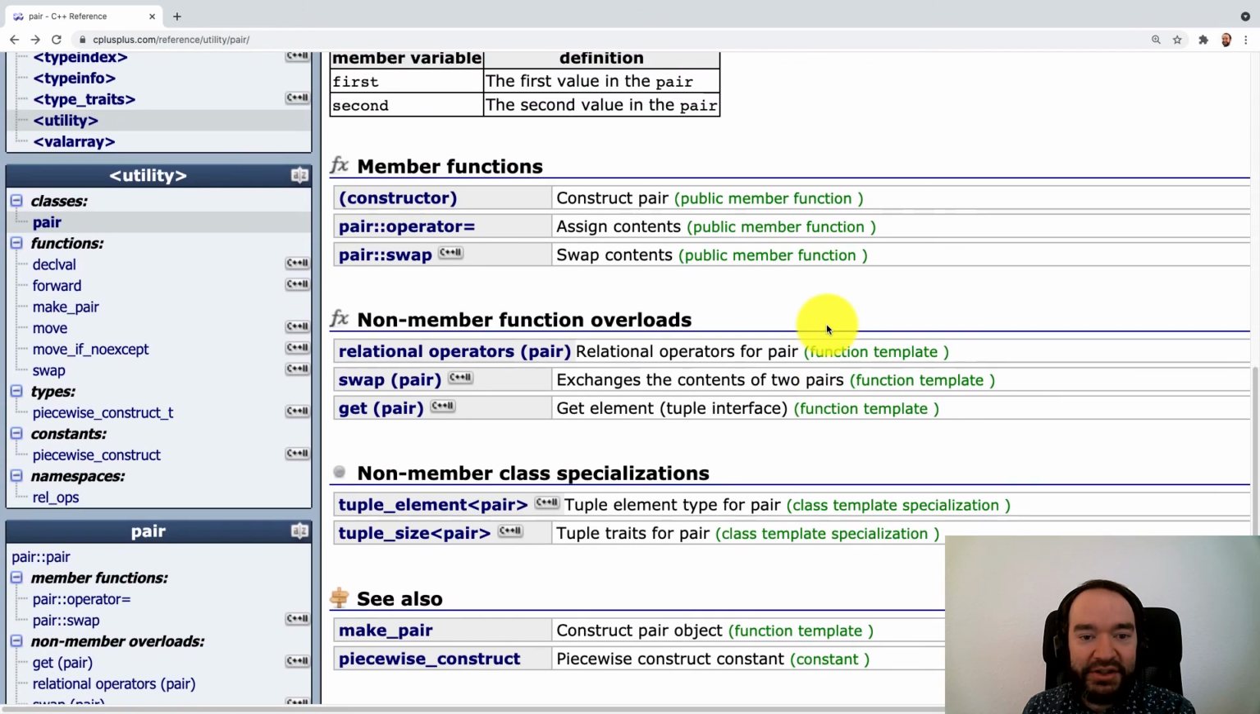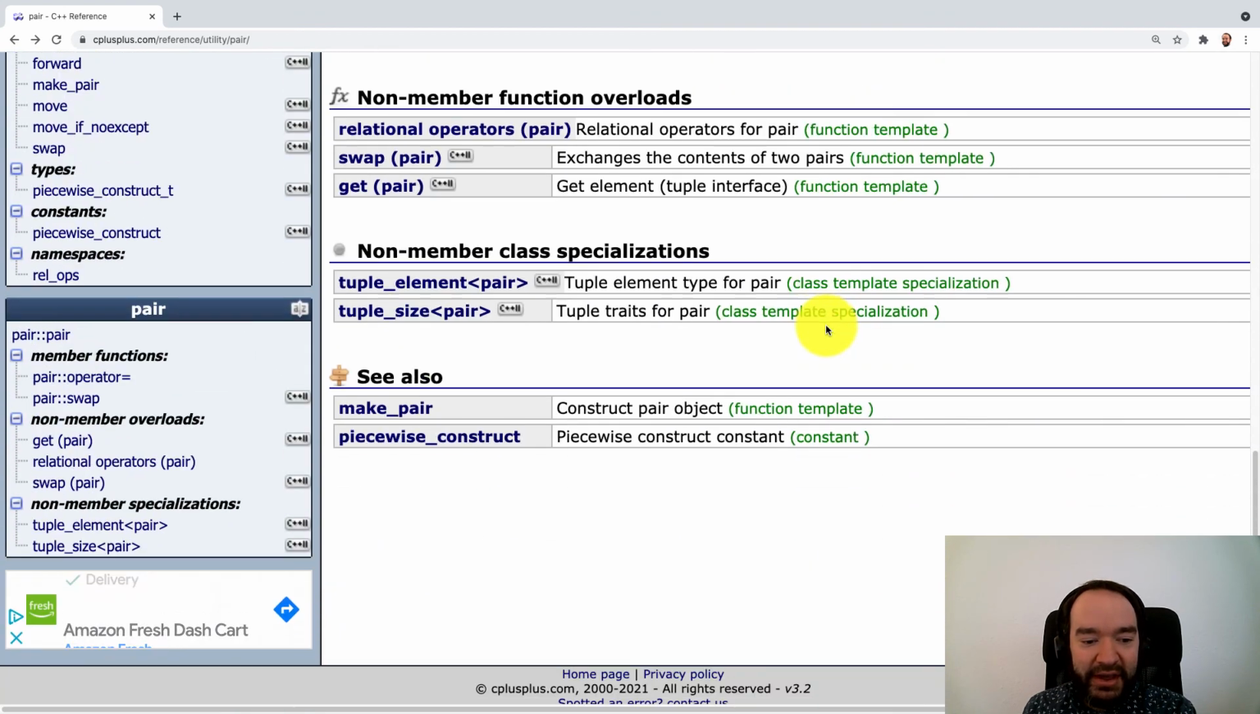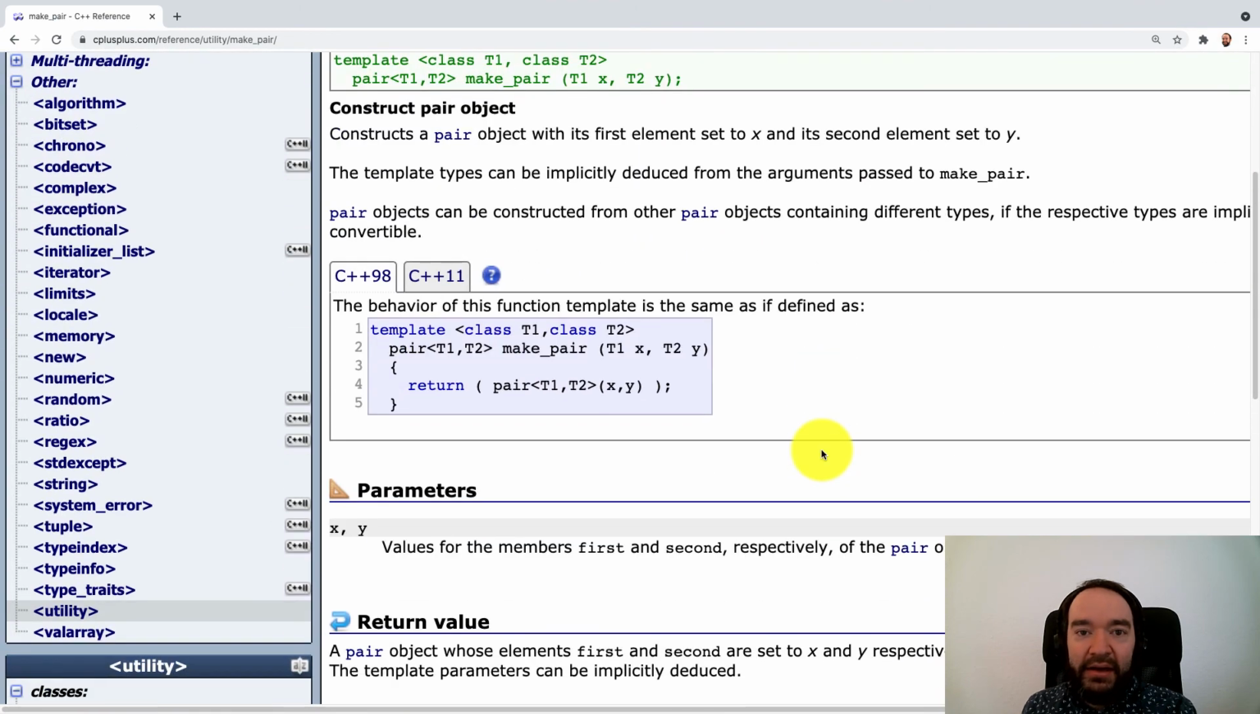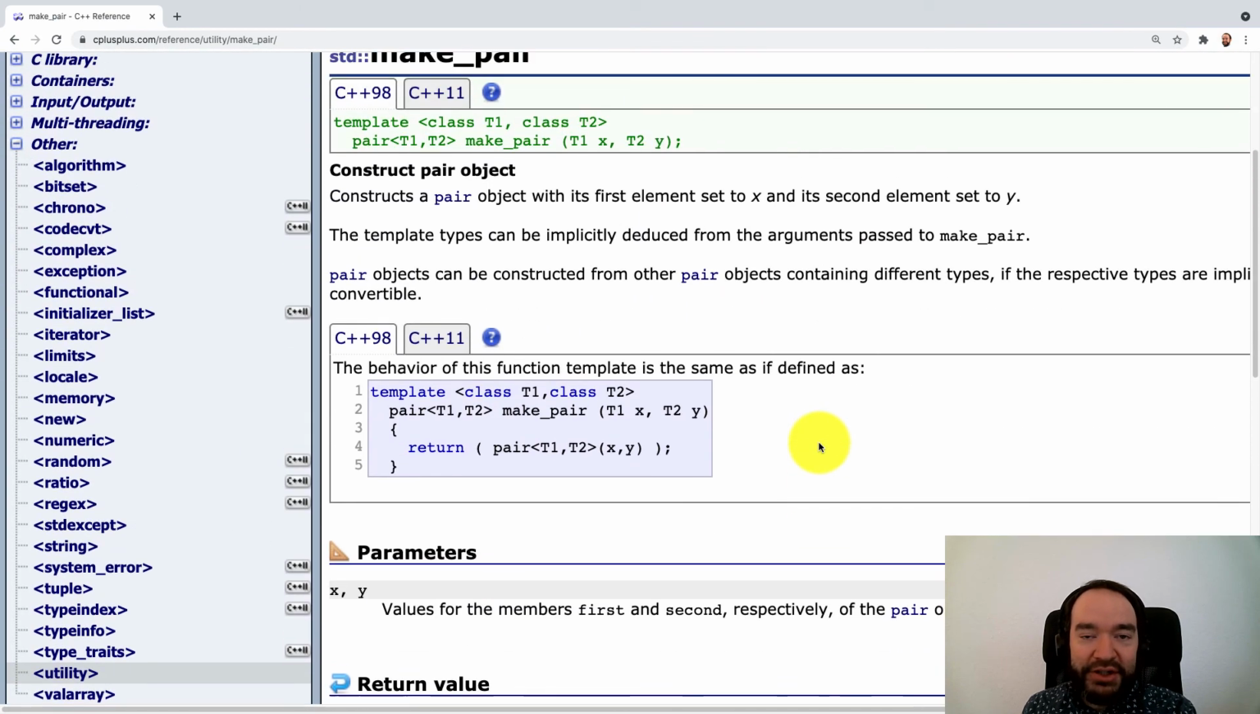You can see there's additional stuff here. Another thing I want to bring your attention to is make_pair. This is a function. It's not a member function. It's just a top-level function. It's a convenient way of creating one of these pairs. So sometimes in code you'll see this. Instead of declaring a pair object and using the constructor, another way of constructing a pair object is with make_pair, and you pass in the two arguments.